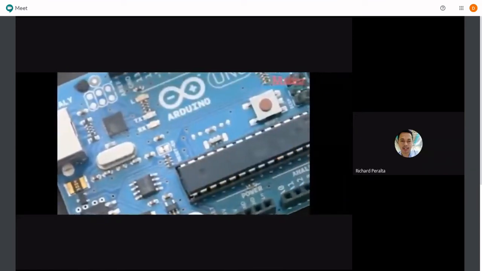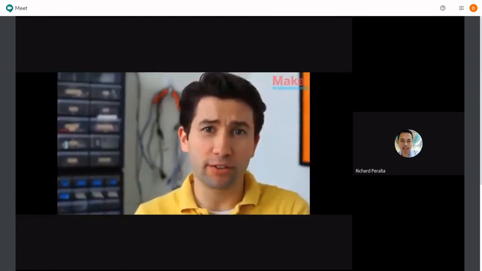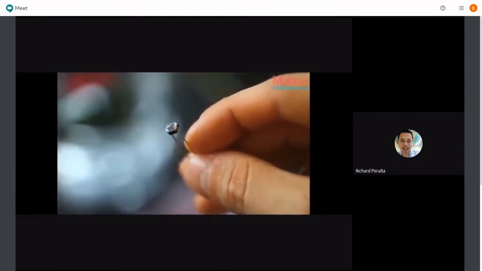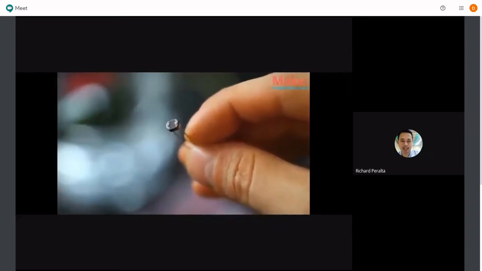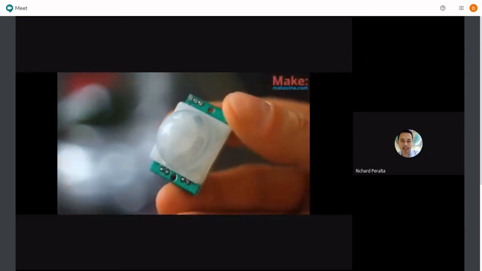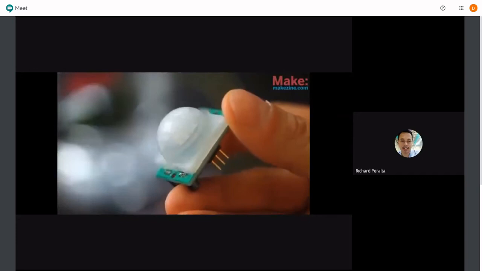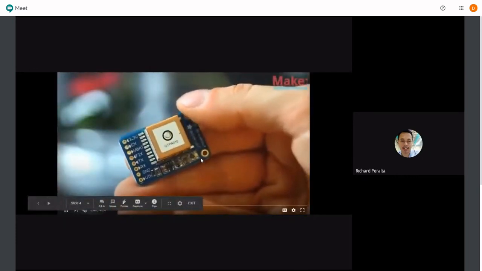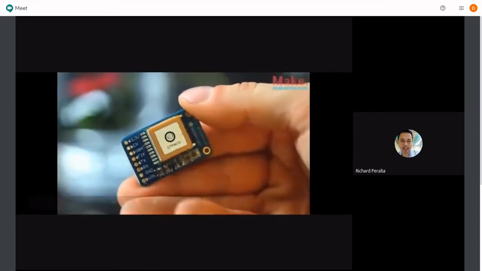A microcontroller is a circuit board that has a chip on it that can be programmed to do many different things. You can read information from sensors. For instance, if you want the board to read how bright it is in a room, you can use this photoresistor, which is sensitive to light. Or you could detect when someone walks into a room with this motion sensor. Even this GPS receiver is a sensor. It tells your project where on the globe it is.